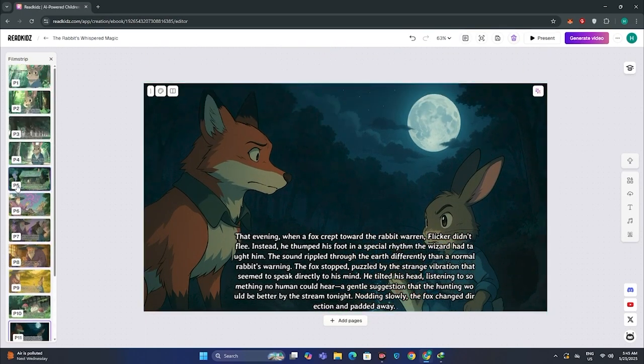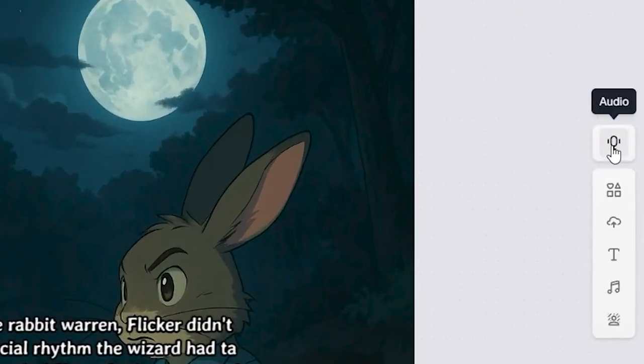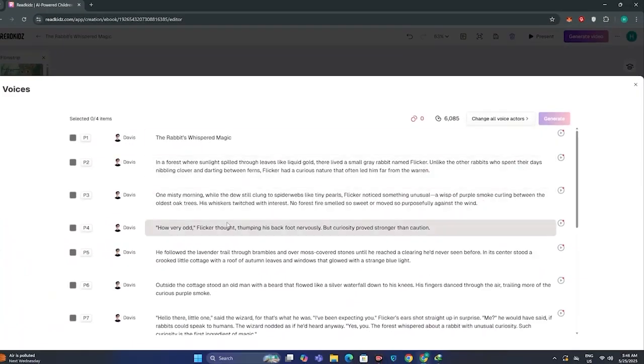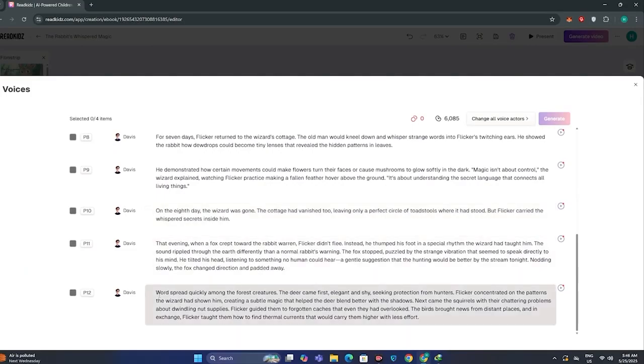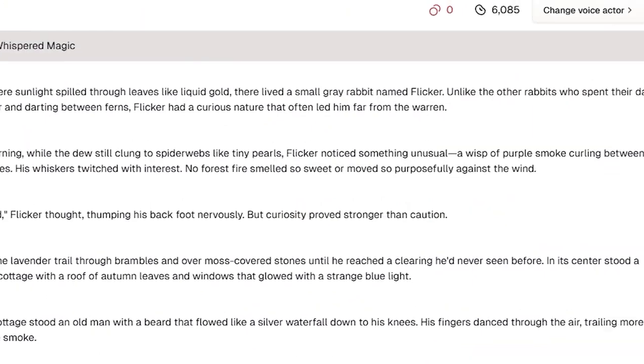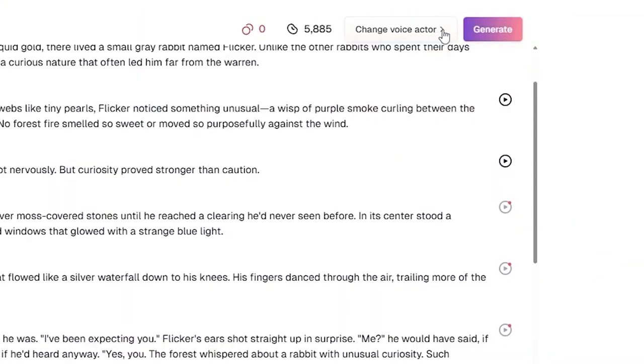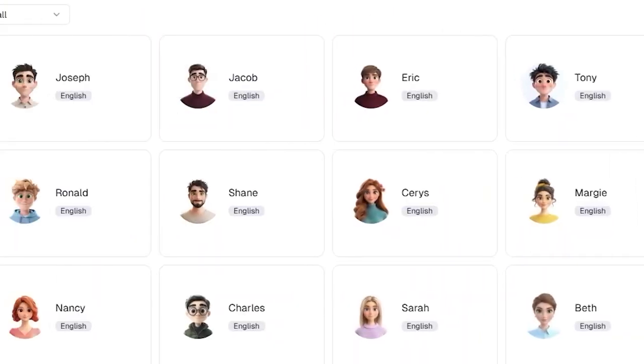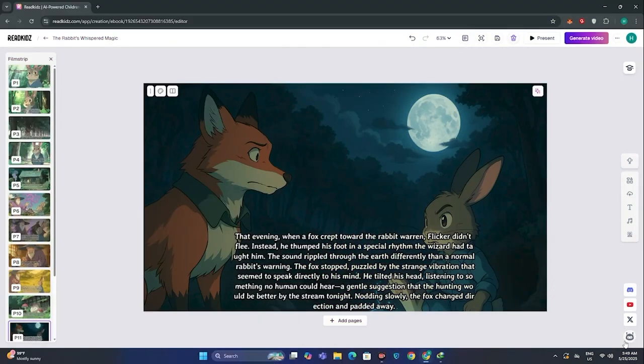And once you are done, from the right side, you can see we have the option to add the AI voice. So just generate the voice for all of these dialogues, and all you need to do, just check all of these boxes one by one and hit the generate voice. And by the way, you also have the option to change the voiceover actors. So once we have generated the voiceover, we are ready to continue. And to see the preview, just click on the present, and here we have it.